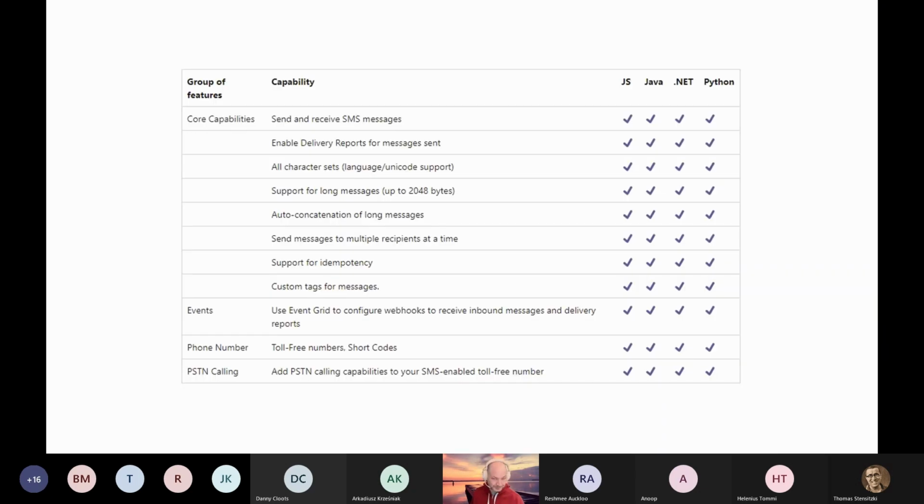So same thing here. We've got lots of functionality that's consistent across the board. I'm not going to go through all this stuff, but think about how I could create a webhook or an event grid that would react to incoming text messages and things like that.